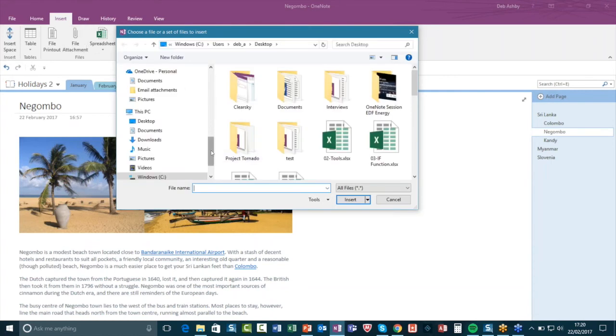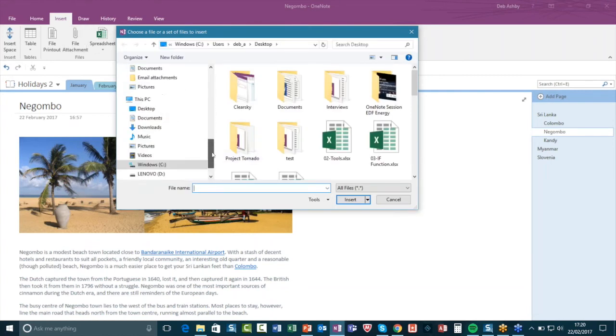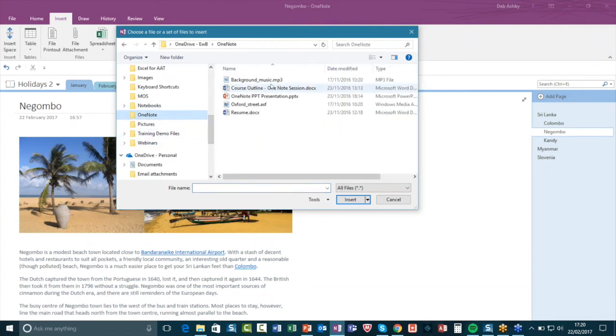So very simple. And I'm going to go to, let's remember where we've got them saved. I've got them in OneNote, and I've got an MP3 file there called background music, and I also have a video file called Oxford Street. So it doesn't really relate to what we're doing, but I'm going to just show you this one as an example. So I'm going to use the video file, and I'm going to click Insert.